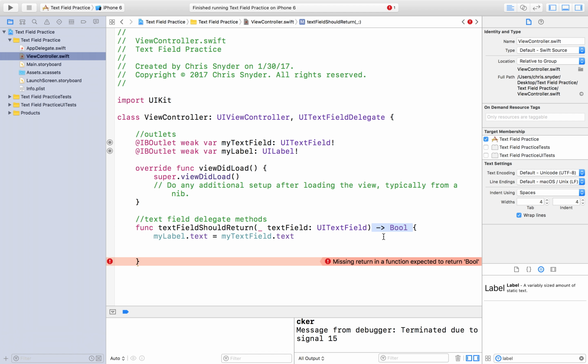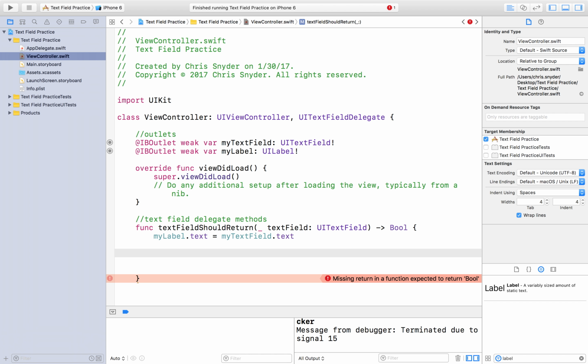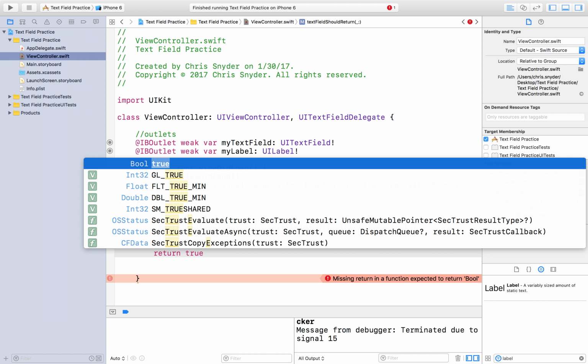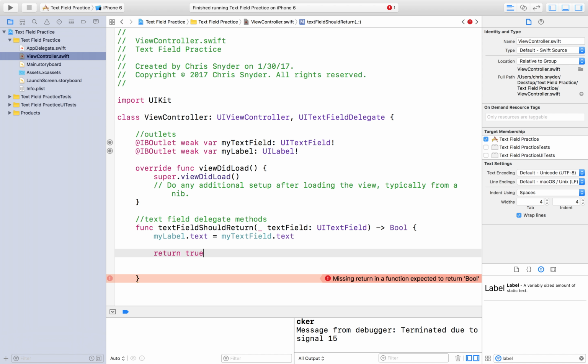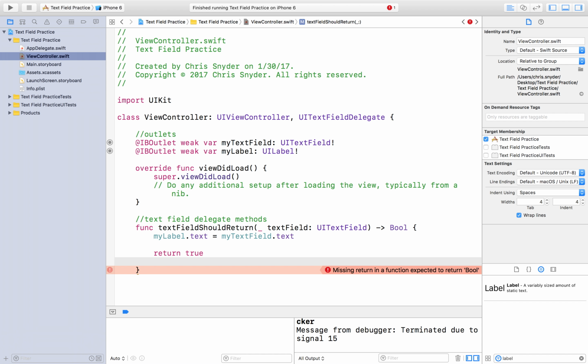That's referring to this. This function has to return a value because it has this arrow. It says it's got to return a type Bool. To make that work, we just have to type in return and then true, because Bools are either true or false. And this one we do want to return something, so we're going to say true. Okay, so that error message will now go away. There it goes. So now let's give it a run.